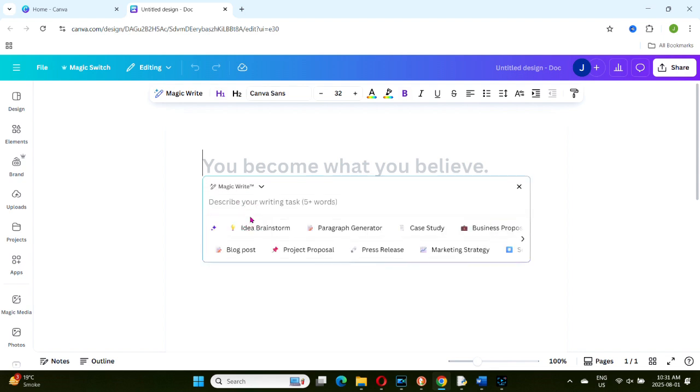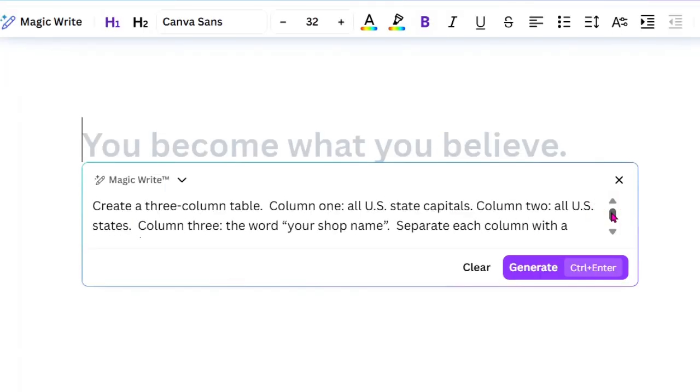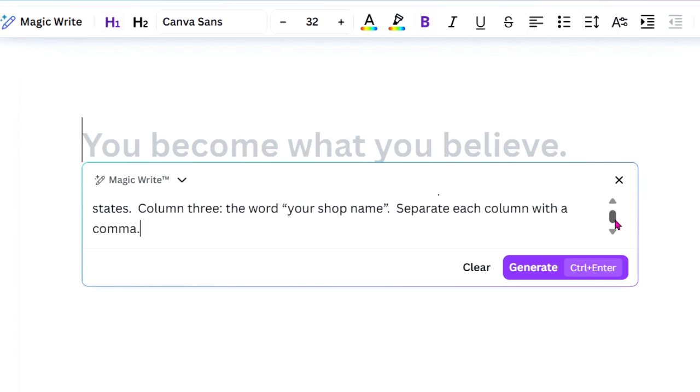A 3-column table with U.S. state capital cities in column 1, U.S. state names in column 2, and in column 3 we have our shop name, which is written in lowercase with no spaces if your shop name is more than one name.